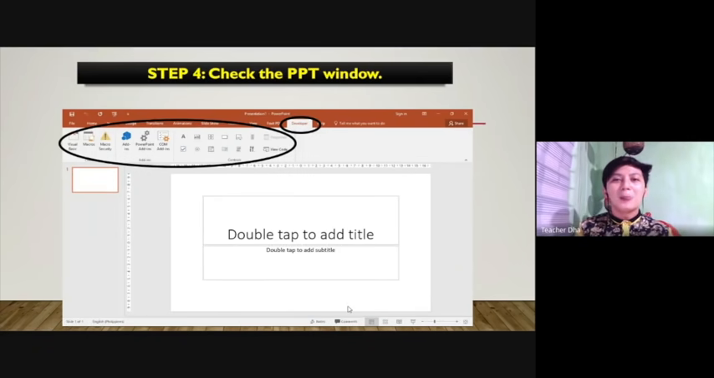Then step 4, go back to the PowerPoint window and then check the Developer tab. Here is the Developer tab, beside the Facilitator PDF and Help button. When you click the Developer tab button, these are all the icons that you will see. Very unfamiliar, right? Later on I will teach you what those icons are for, what the functions of those icons are, for us to be able to make our PowerPoint interactive and enjoyable to learn.